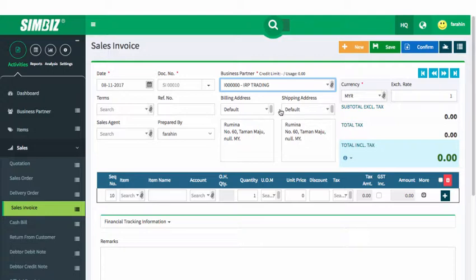Billing address, shipping address, terms, and sales agent are auto-generated, which is based on the configuration that you made earlier while creating the business partner's profile. And then I'm going to insert the reference number from the purchase order that I received from my client. Your situation might be different, so this is just an example.